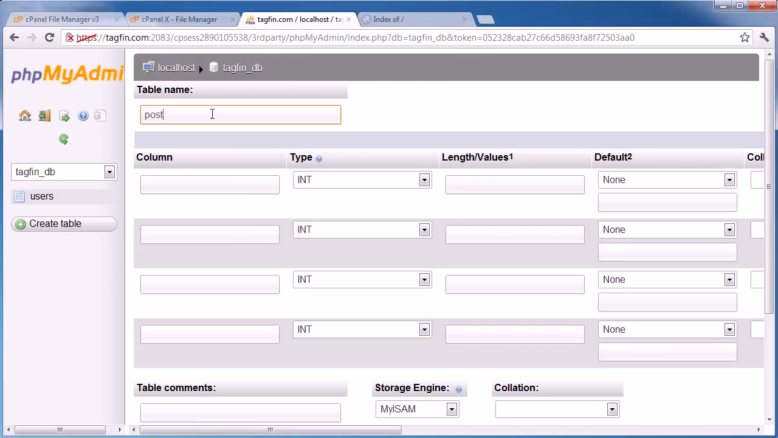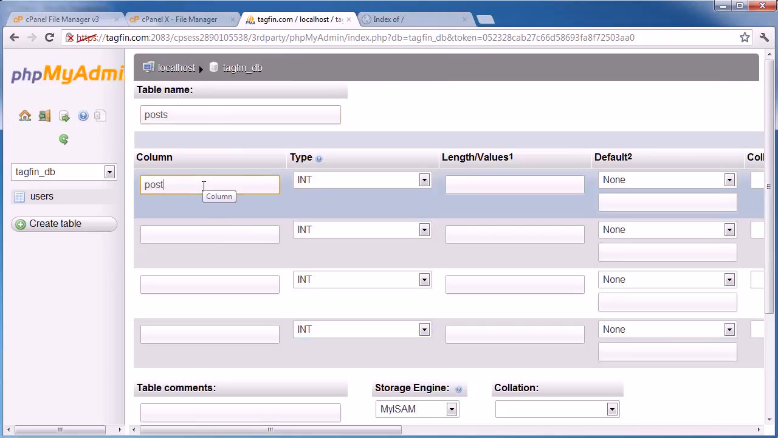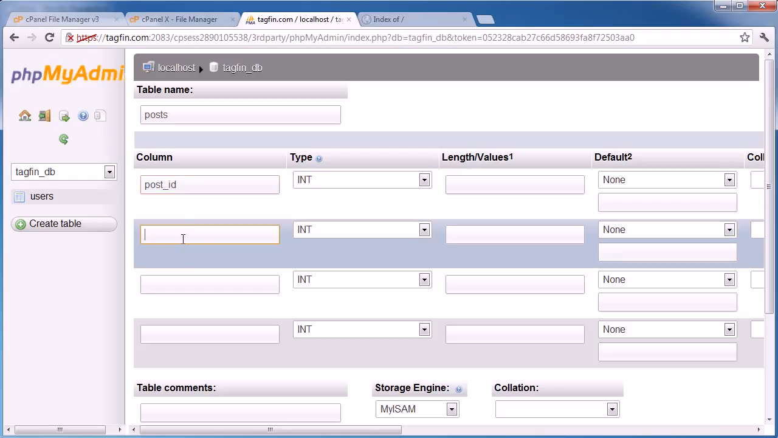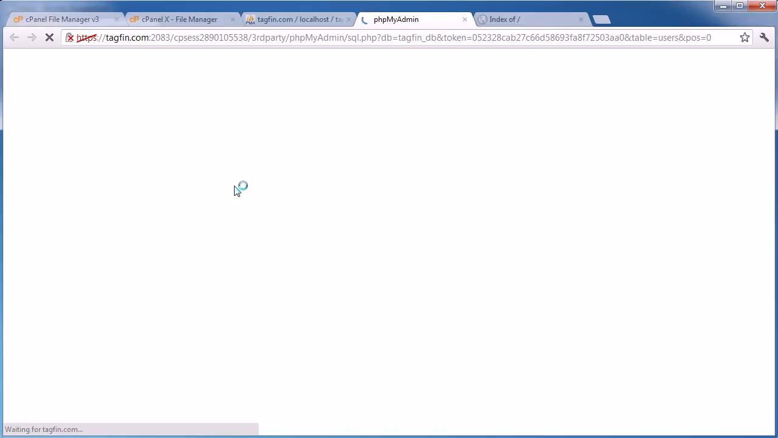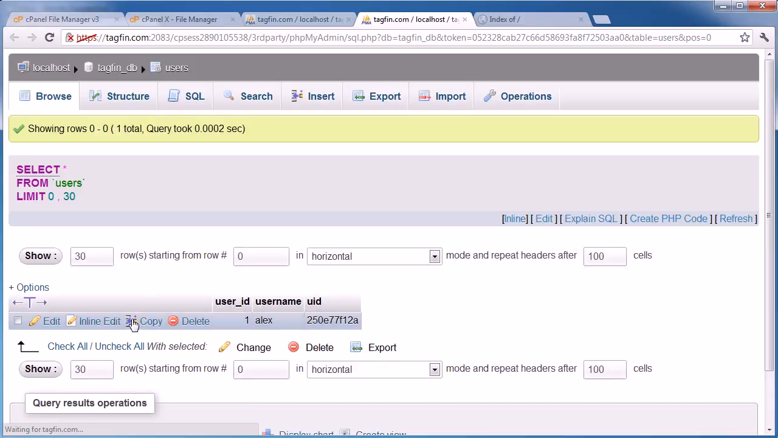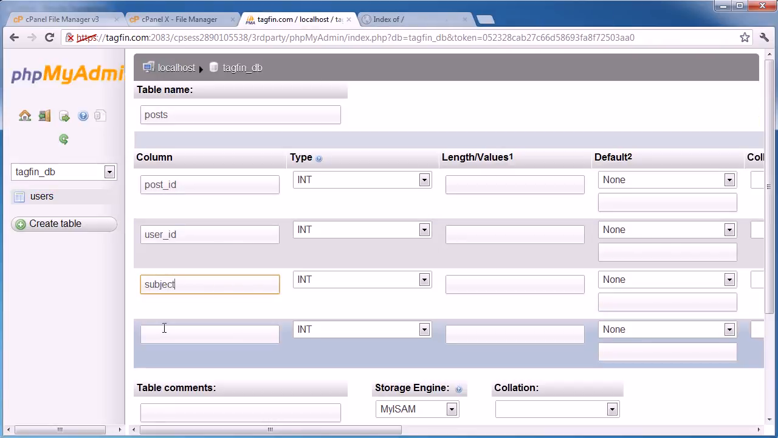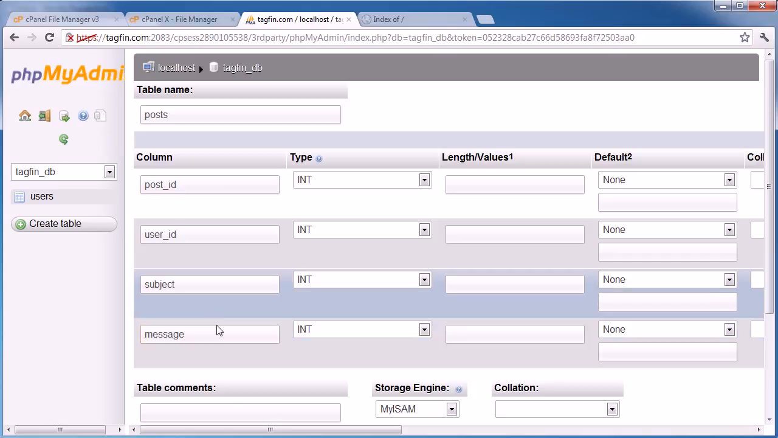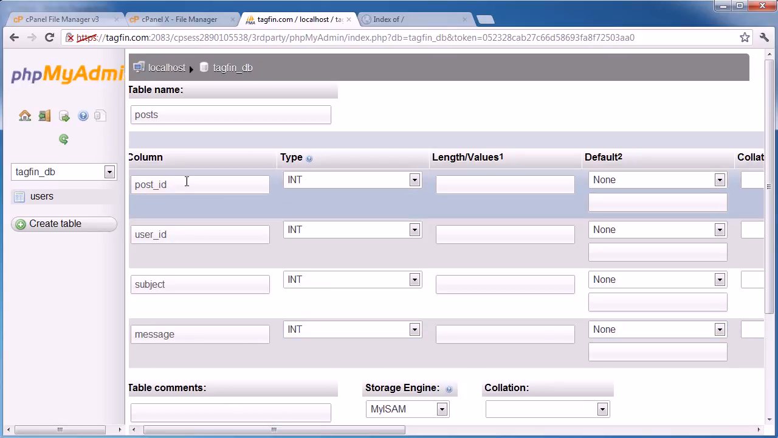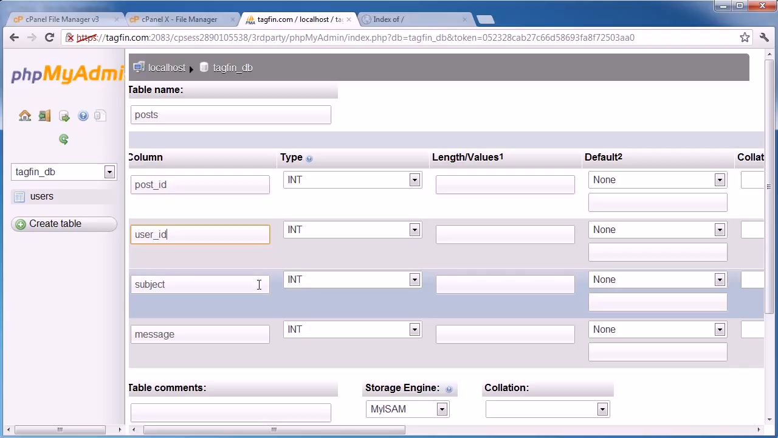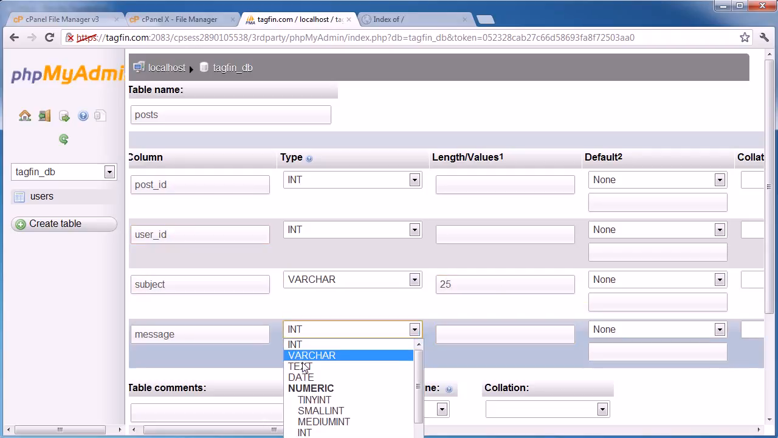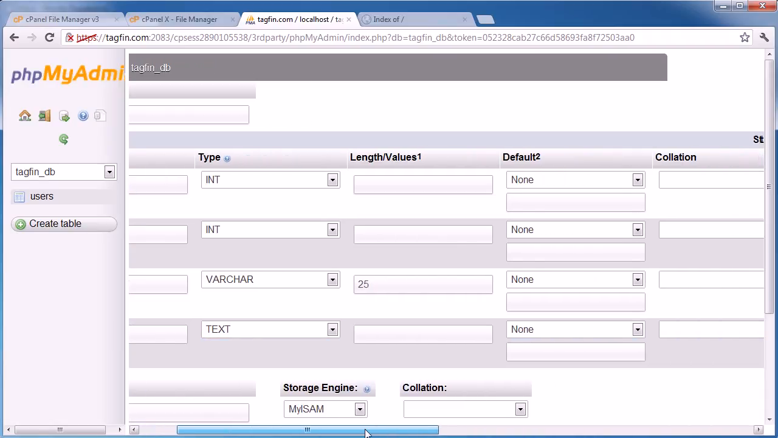And we'll call this table posts. The first is going to be post ID. The second is going to be user ID. So this is going to be the user ID that corresponds to the username. So if it was me posting it, it'd be user ID of 1. Then we're going to have the subject and the message. So let's just go ahead and set up the properties for this field. So post ID and user ID are both going to be integer. Subject is going to be a varchar, I'll keep it at 25, and message I'm going to keep as text because it could get quite long.